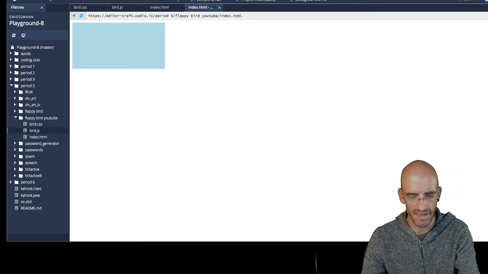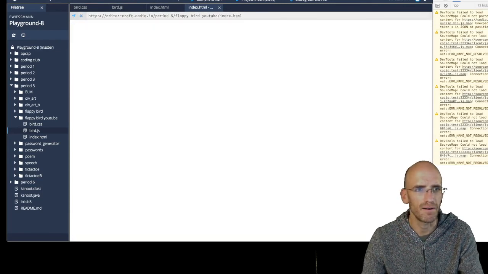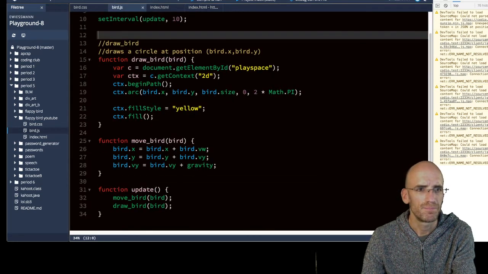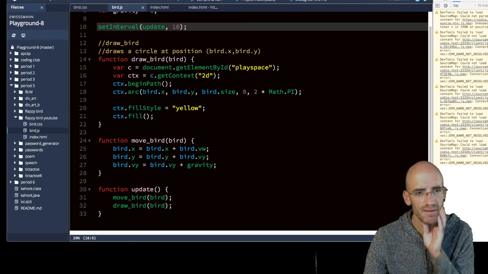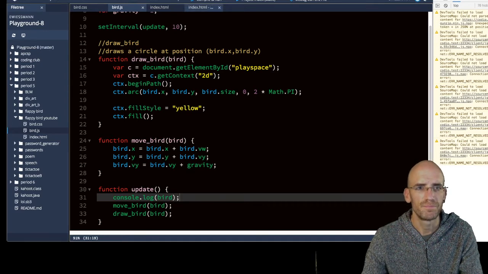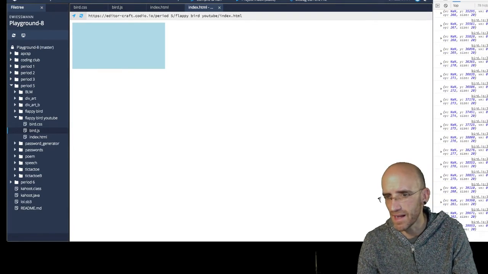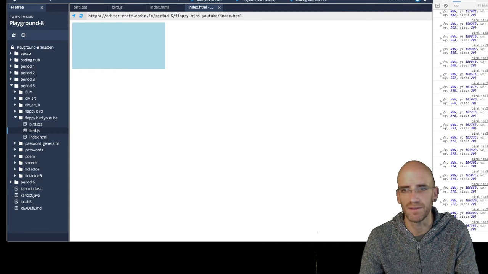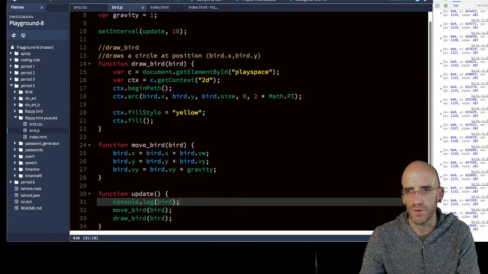Okay, so we don't see anything, and there might be an error, or, yeah, I'm not seeing an error. So let's check this out. So we're calling set interval update 10. I want a console log, and let's print out our bird each time. And we have x is not a number, so doing something silly in there. And y is completely changing all the time. So let's see what's going on here.